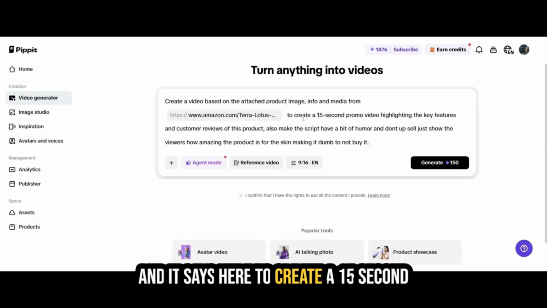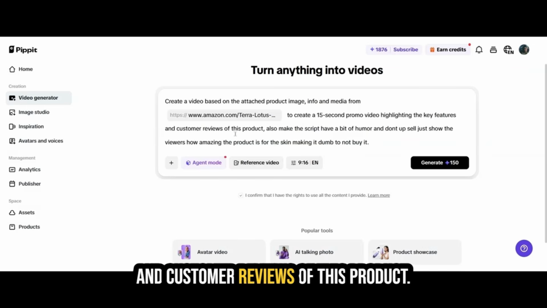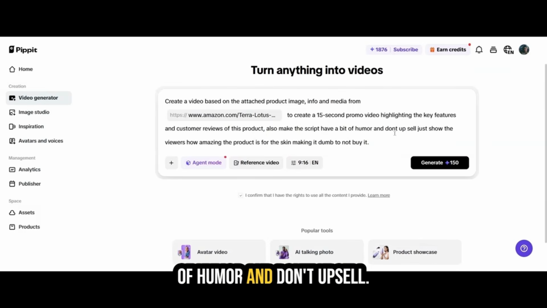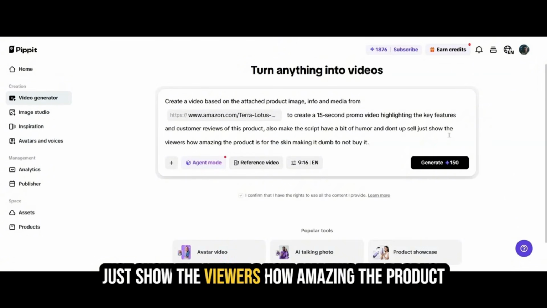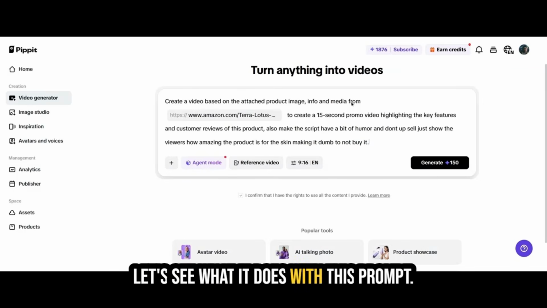And it says here to create a 15-second promo video highlighting the key features and customer reviews of this product. Also make the script have a bit of humor and don't upsell. Just show the viewers how amazing the product is for the skin, making it dumb to not buy it. Let's see what it does with this prompt.